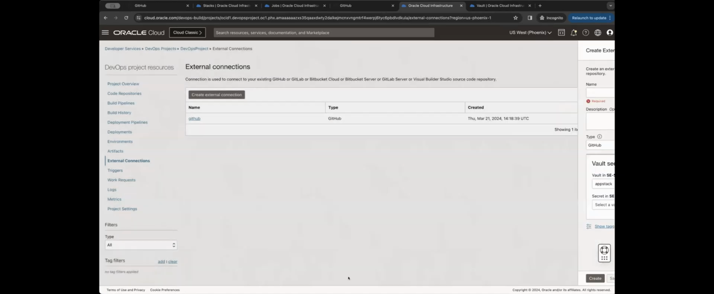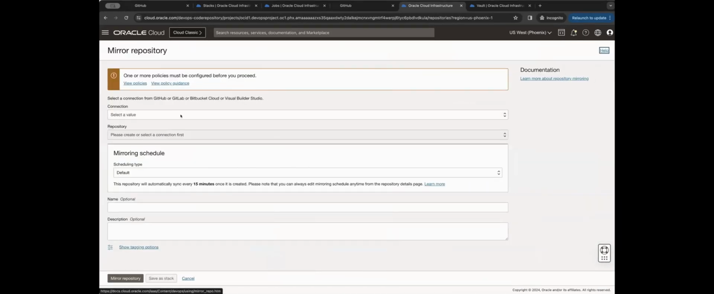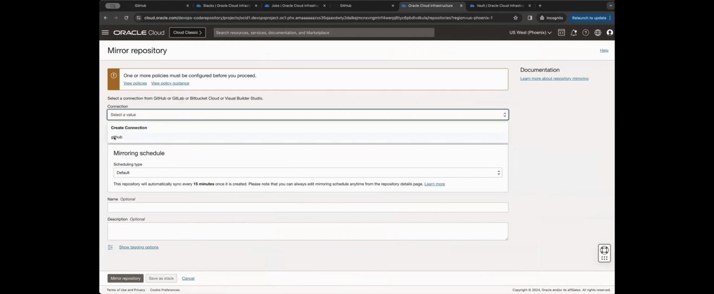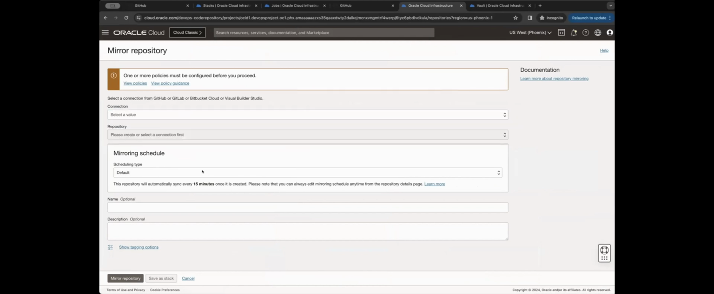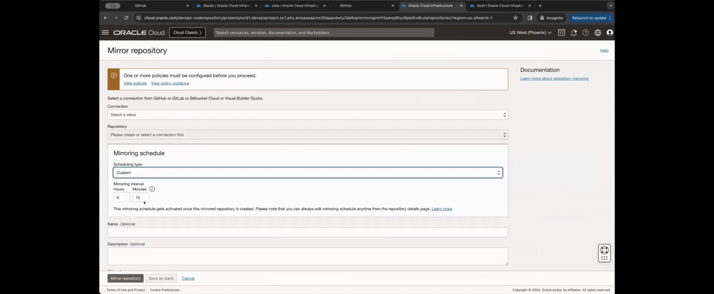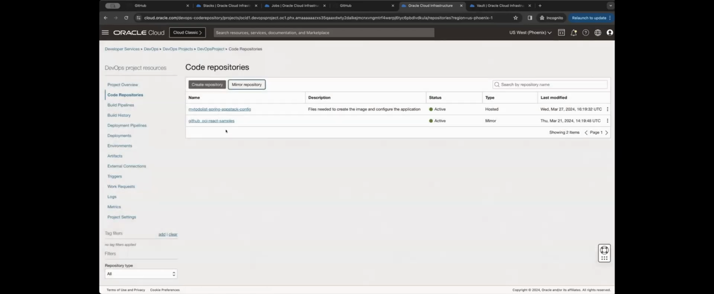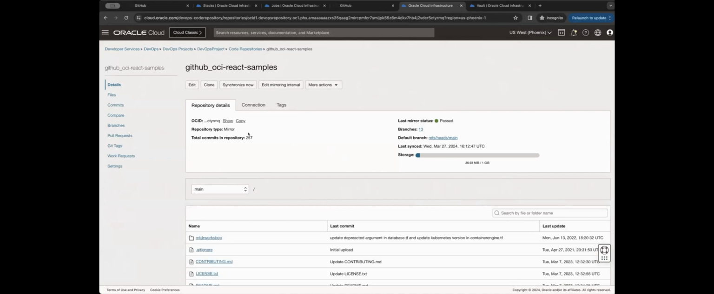Once you create that, you can go back to the repository and do the mirror repository. From that, you can select the connection type, which I already provided as GitHub. And the scheduling I use as the default. If you want, you can make it custom as well. So right now it's synchronized with your GitHub every 15 minutes, and you can make it a mirror repository. Right now I already configured it, where you can see my GitHub is already mirrored into my DevOps project.